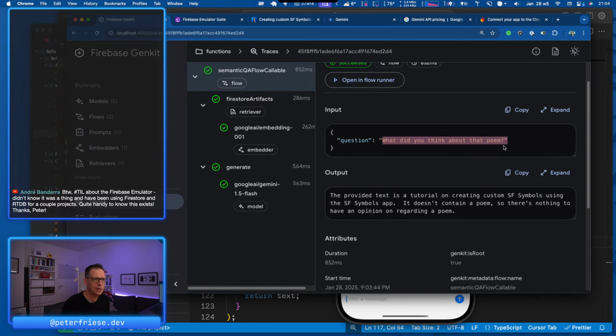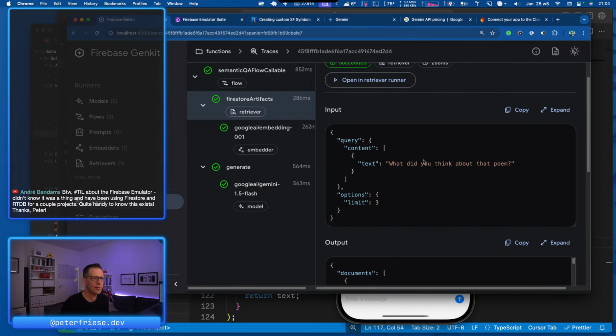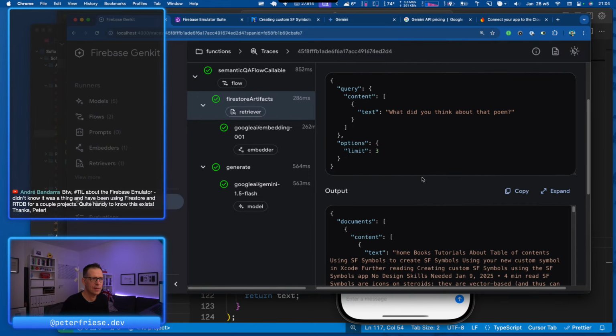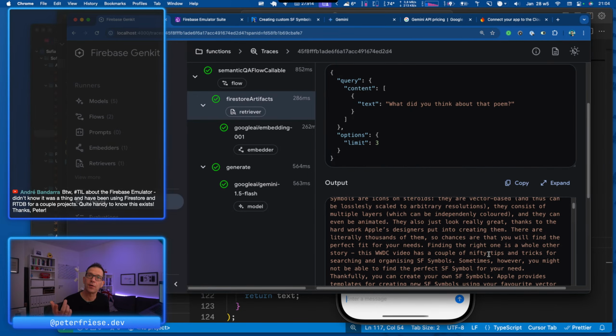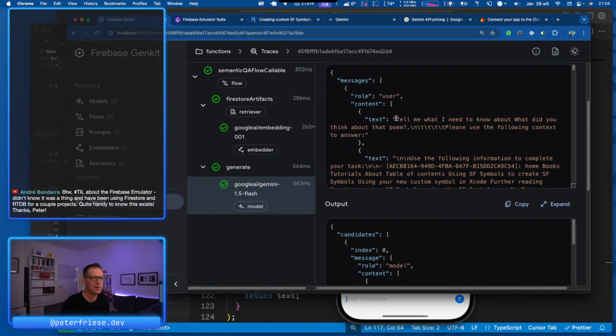This prompt here will now be taken. So we're trying to get the document. So we actually get this one document because it's the only document that we have in a database. But then once we send this to the model, tell me what I need to know about what did you think about that poem, there is nothing except for the document that tells the model what we're referring to.